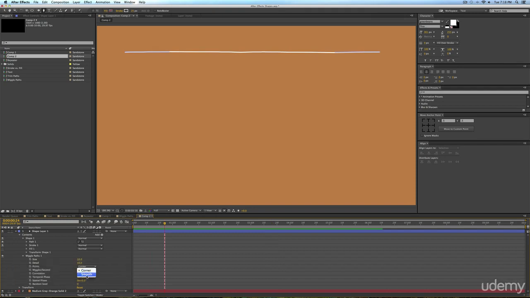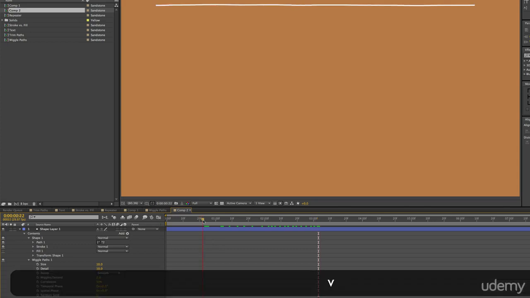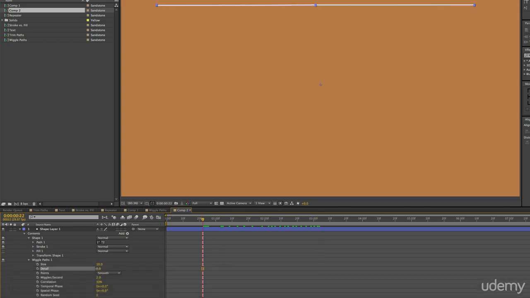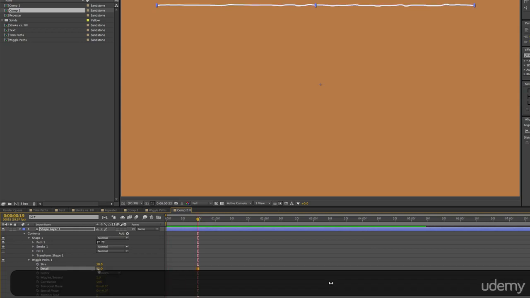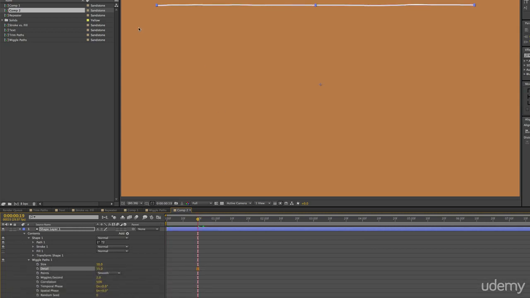So the points we can change from round to corner to smooth. So smooth will give it a more smooth looking edge to the wiggles. And then change the detail up. So now, as I increase it, there's lots more little wiggles within this. And that's just increasing the number of wiggles within the line at any point in time.